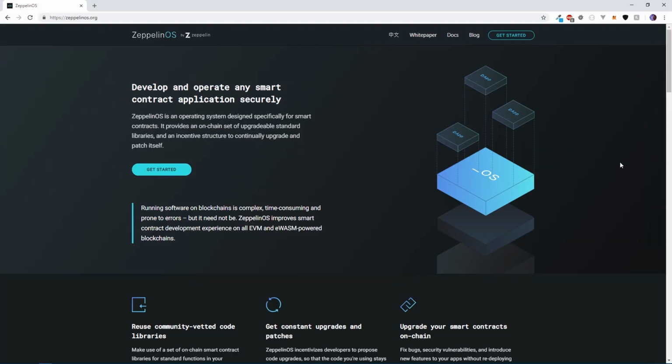Let's get started. To create an upgradable smart contract, we're going to use a library called Zeppelin OS. This is created by the Open Zeppelin team, the same team you might be familiar with who creates a bunch of open source smart contracts for things like ERC20 tokens, crowd sales, and different modifiers for those different contracts.